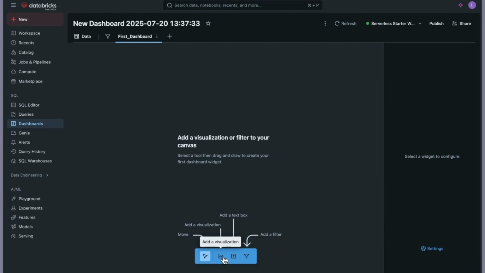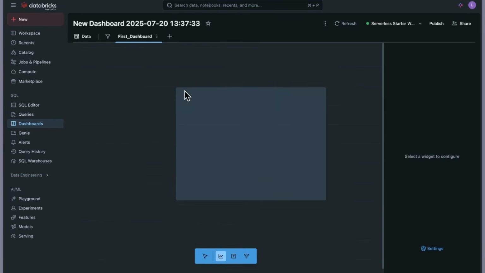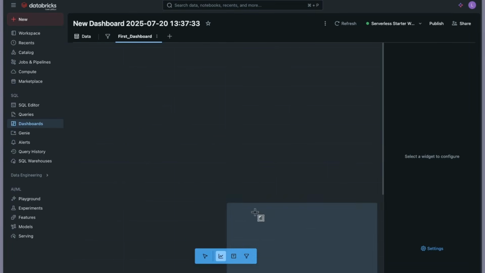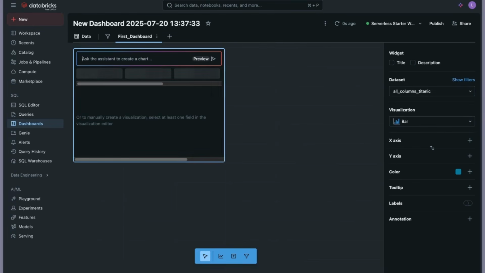Then I can go here, add a visualization. I will click this, and you can see now I have this movable placeholder to have my dashboard. Where do I want to have the dashboard? On the right side or left side, down here, or whatever. I can just sit here. Here I have the dashboard.